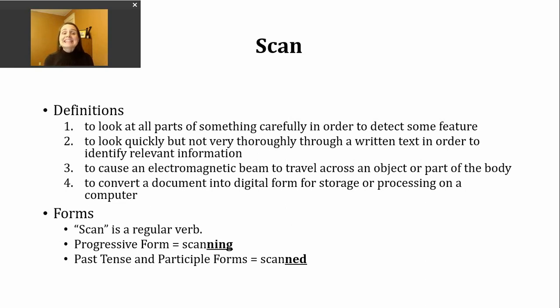You should know that scan is a regular verb. To make the progressive tense, I'm going to double the final consonant. So I'm adding an extra N. I'm doing that because this verb ends in a consonant, vowel, consonant. After I've doubled the consonant, I can add ing and form scanning. The past tense and participle forms of this verb, again, are made by doubling the N and then adding ed.